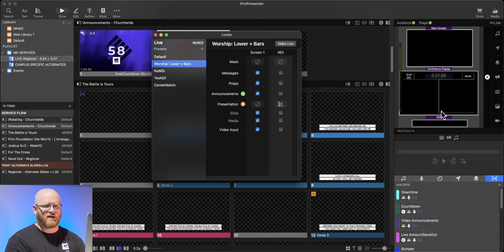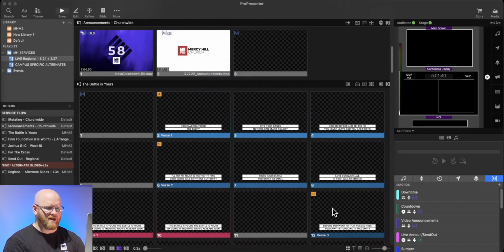You can see over here in my multi-view that I've set up, NDI is only this little strip here and it's actually just showing the top of that screen. So each of these looks modifies things slightly differently. I'm going to put that aside for a second.